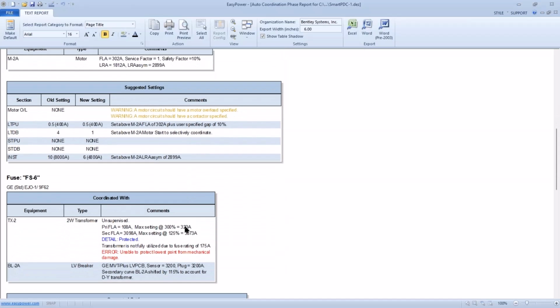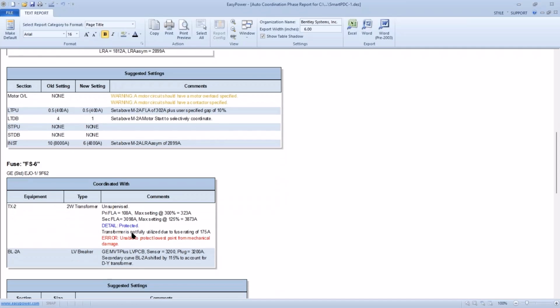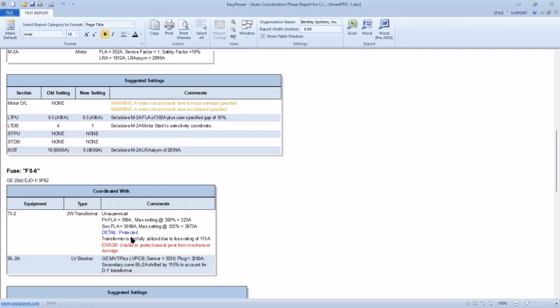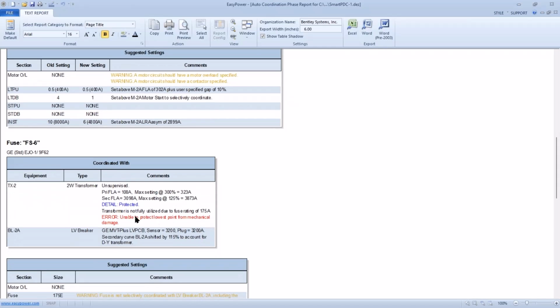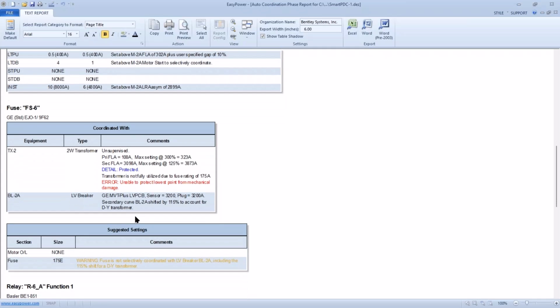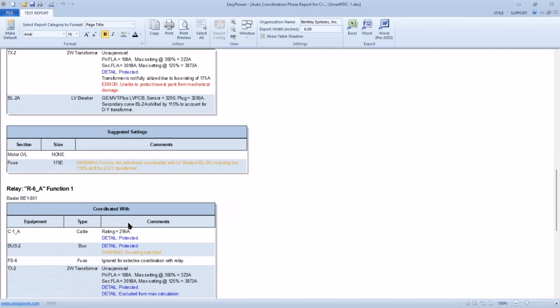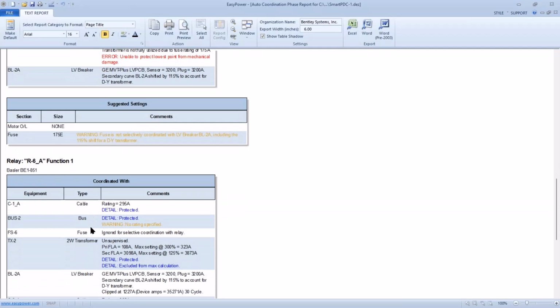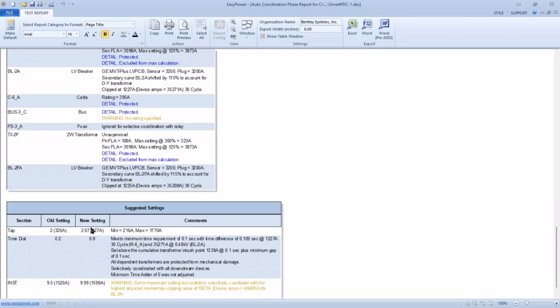We get down to the fuse and we see an error. What this is telling us is that the transformer, as far as the fuse protection, isn't really being utilized because of the 175 amp plug fuse selection. So you may want to take a look at that because that's a violation of the rules that we gave the system to honor. And then when we get down to the relay, it tells what the relay is coordinating with, the old settings and the new settings.